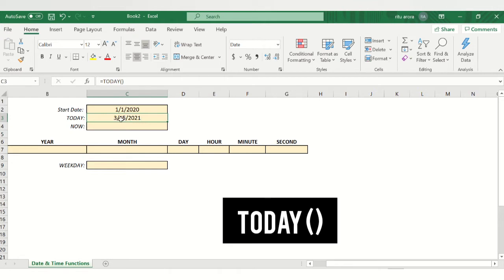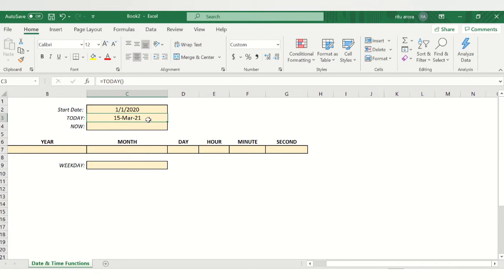In my case, it is coming month first, then date and year. If you wish to change the date format directly, you have to press Ctrl Shift and hash. If you press Ctrl Shift and hash, it gives the medium date. So I have pressed TODAY and then Ctrl Shift and hash.